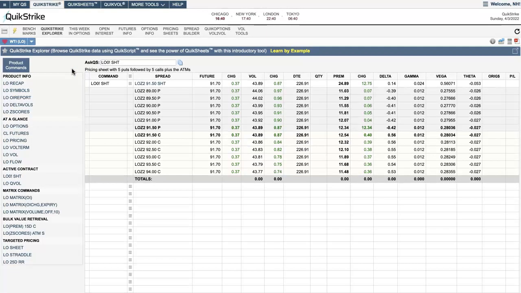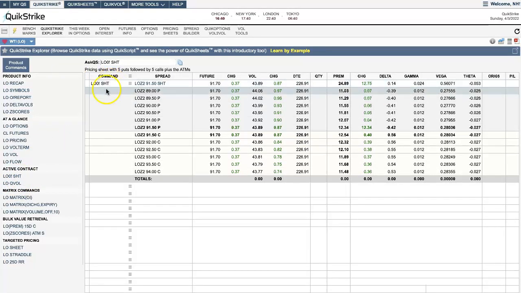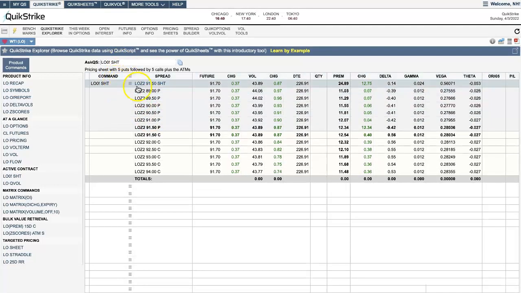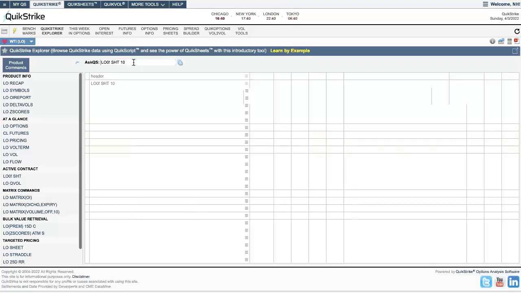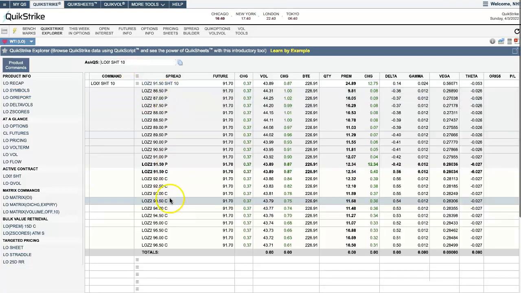That's the one that's trading the most, and it will give you information about that particular contract. In this case, we asked for a sheet. Okay, so the sheet is a pricing sheet command. You see the default here is the at the money straddle plus 1, 2, 3, 4, 5 up and 5 down. So if I came over here and modified this to say LO 0 exclamation point sheet 10, it would give me 10 strikes up and down here, as you can see.